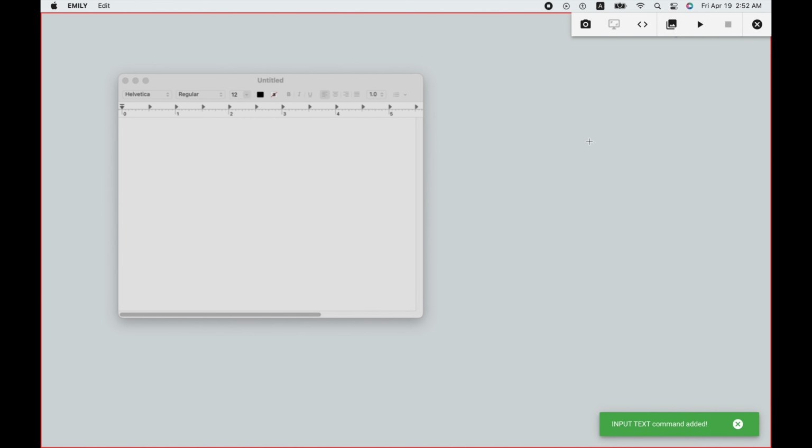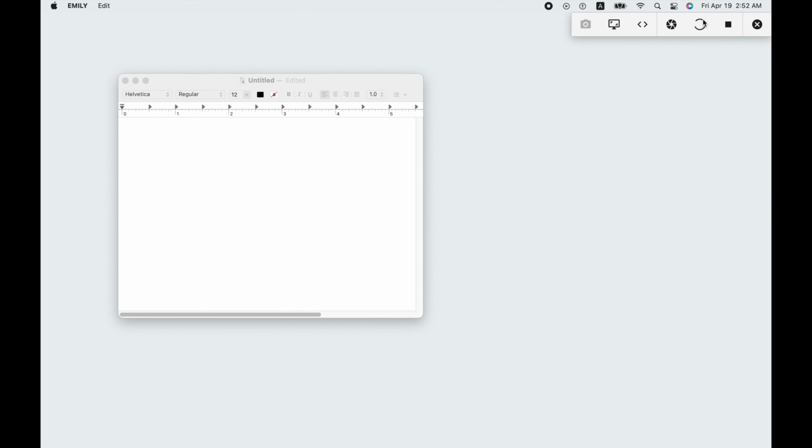Let's run the test. Emily will first click on the text editor. Then use the keyboard to input text. Then use Paste to input, use Clipboard to input text. You'll notice that when you type "Use Clipboard to input text," you're using the paste method. This way of inputting text will not be affected by the different input method.